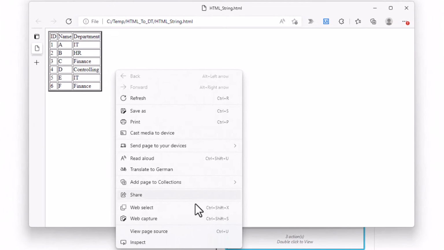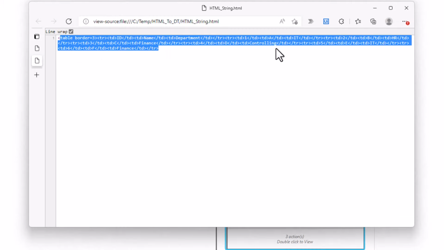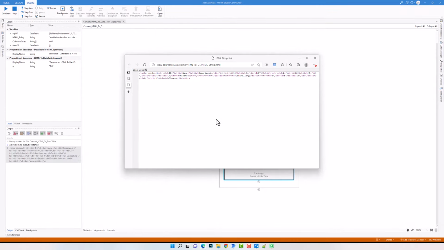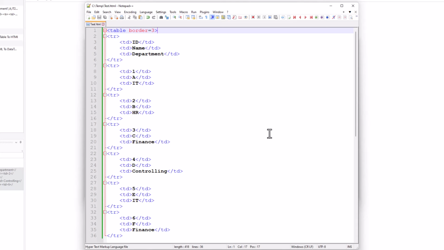Let's see the source code. So here I have the HTML string that I generated using the LINQ query. I added the HTML string here, to show you how it looks in the editor. It's structured better here. First I have the table tag. Then I have a tag for the columns. And below I have the different rows. That's all only a recap for the previous video. Now I want to convert this HTML string to a data table. Let's go.